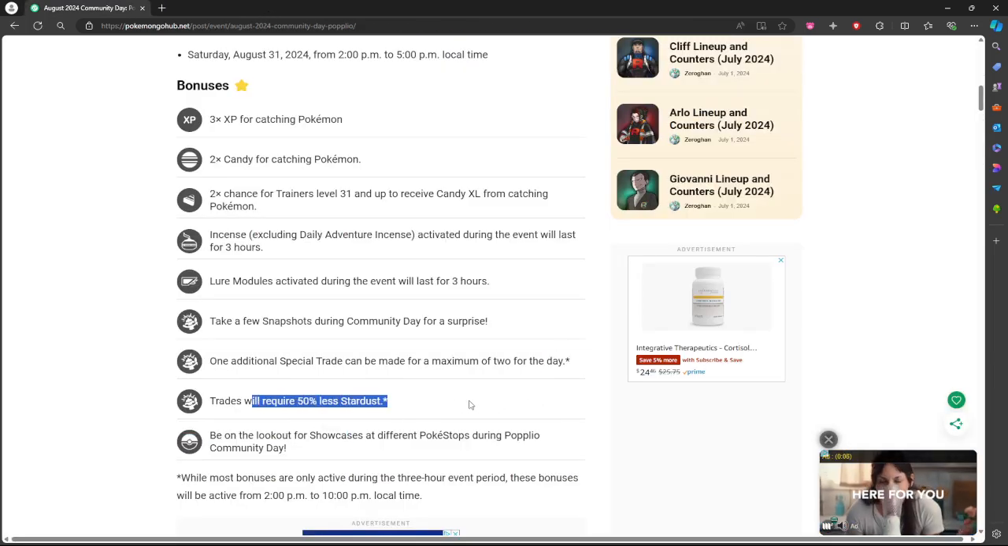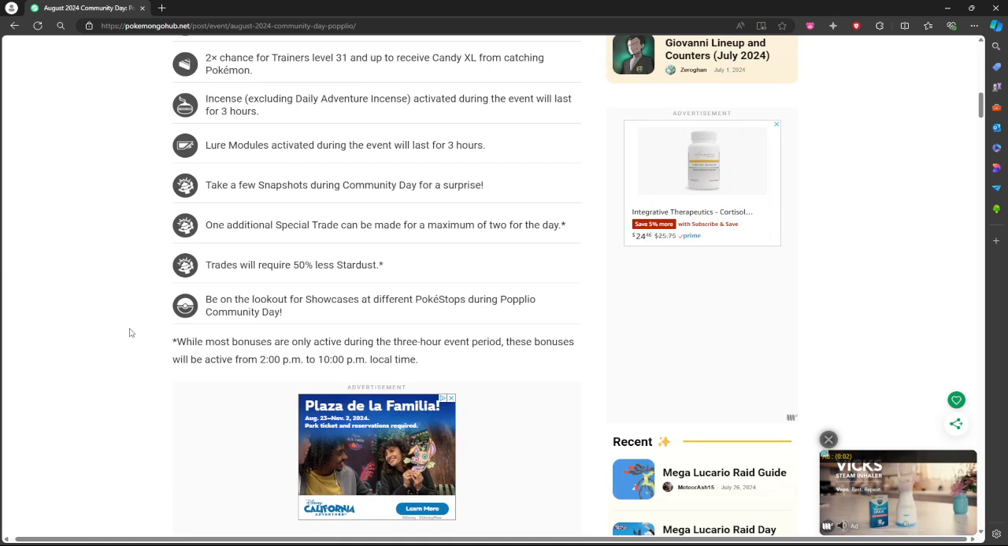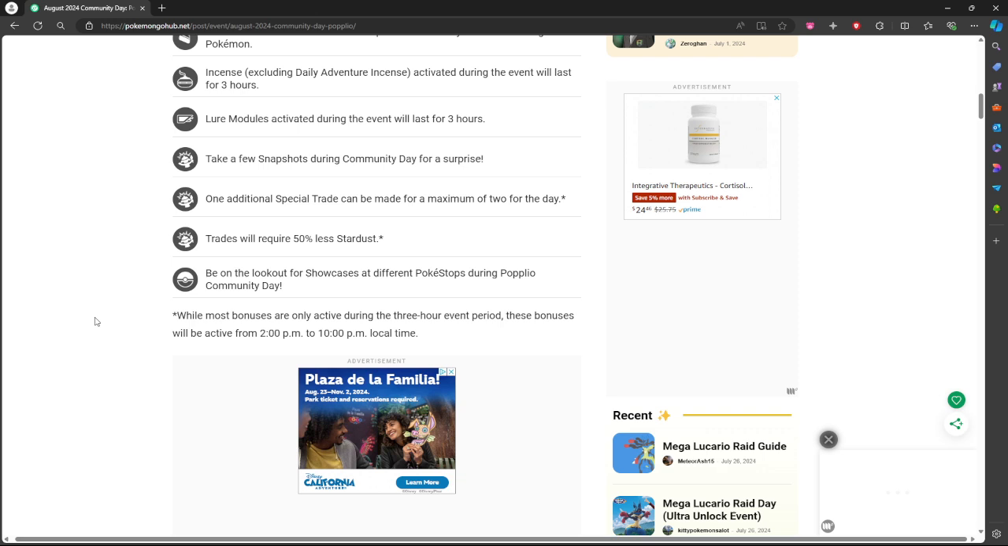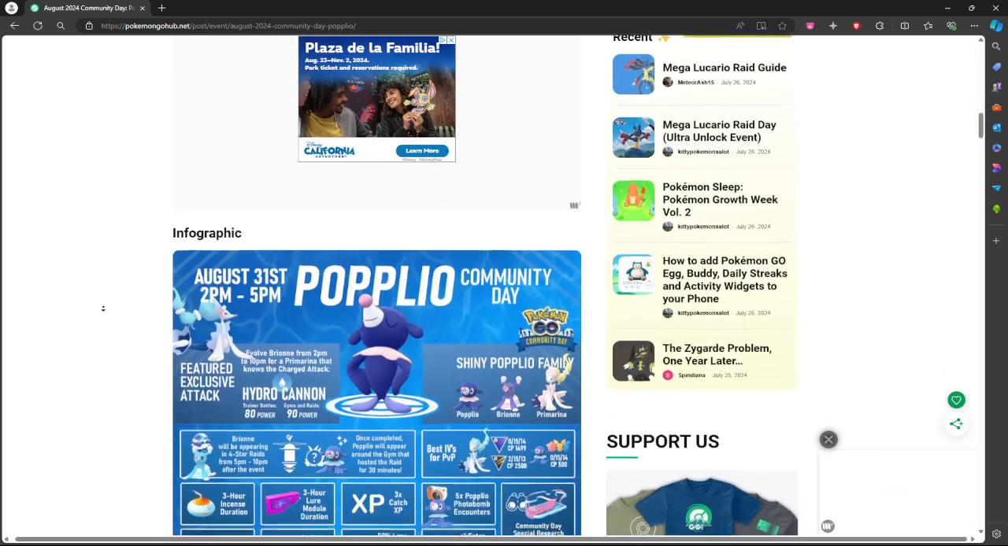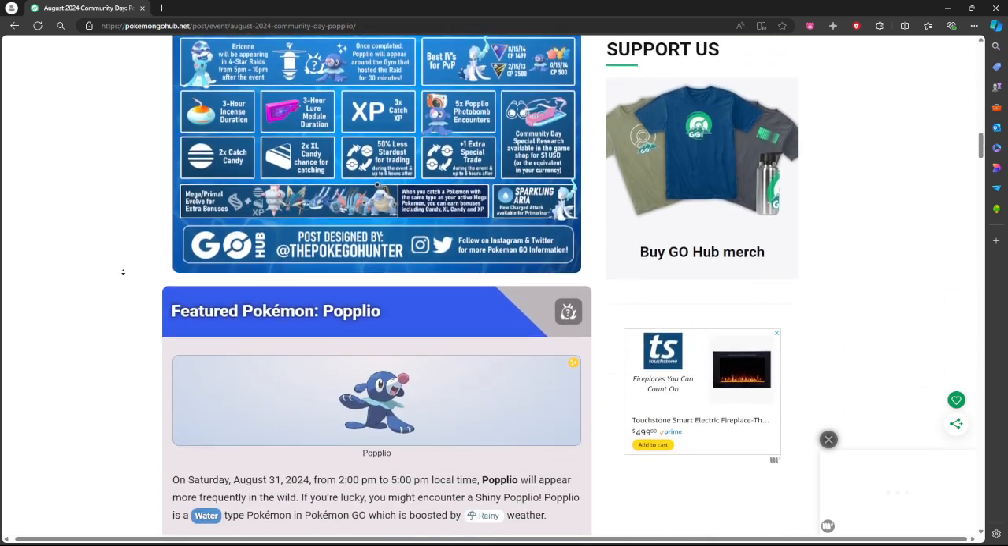Trades will be 50% less. Showcases as usual. And then afterwards you'll have... I'm not sure what Popplio's second form is, but it'll be in raids. You'll be able to get Brionne, that's what it is. You'll get Brionne raids, and you'll be able to get more Popplio encounters in the wild, 1 in 25 as usual.